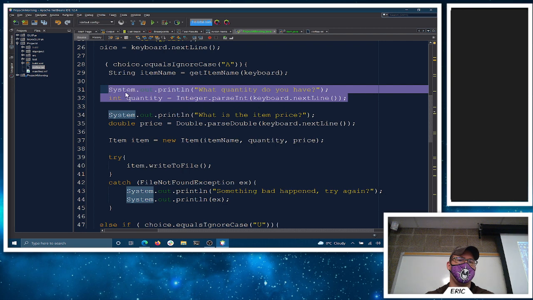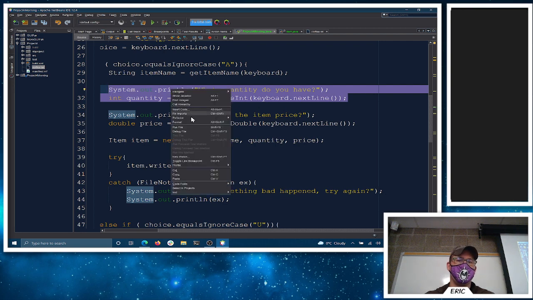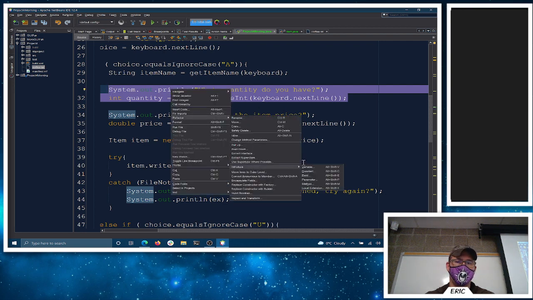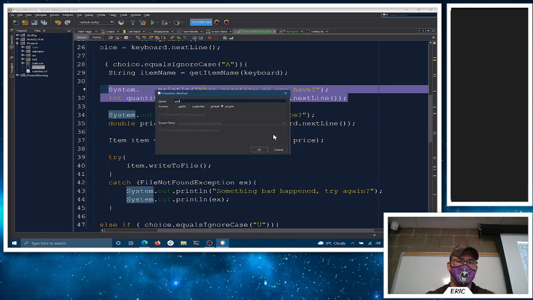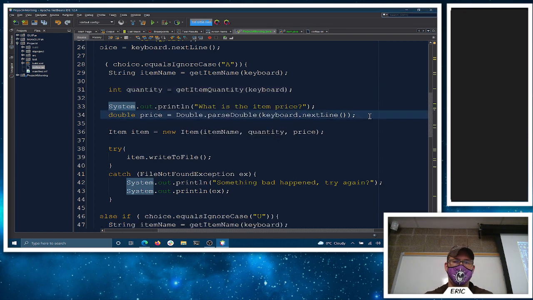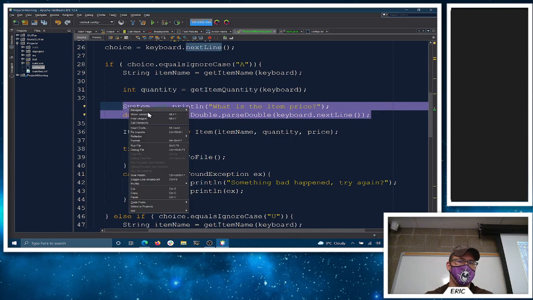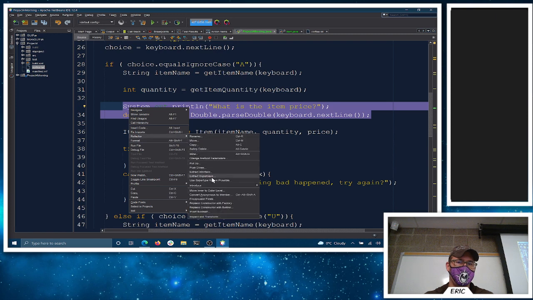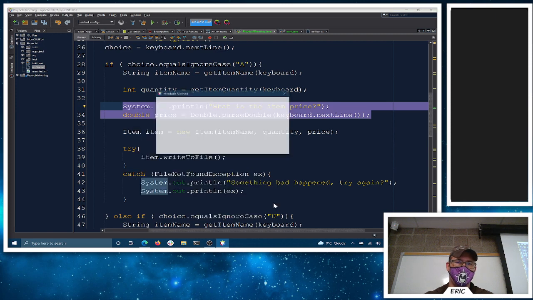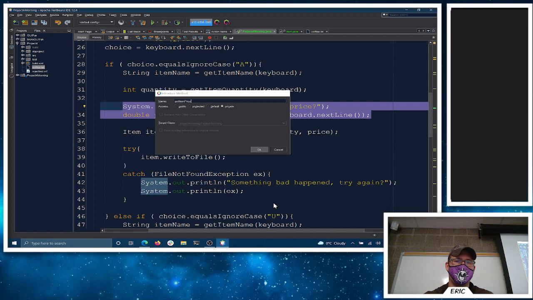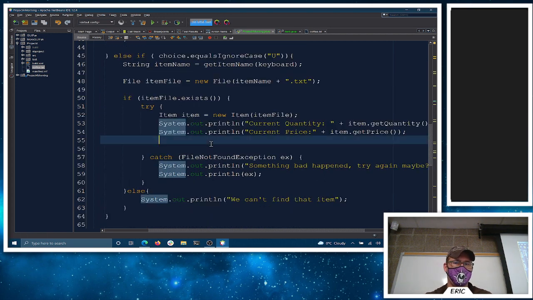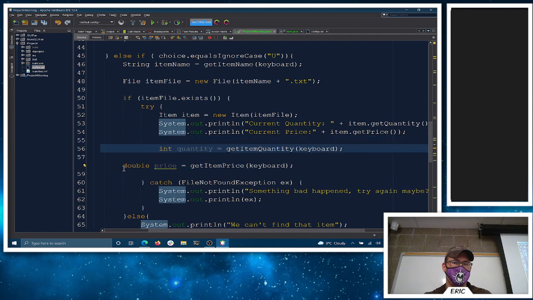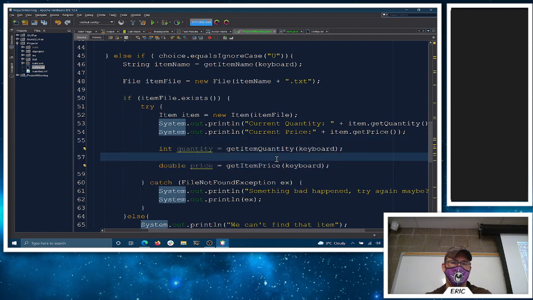How about that? So let's refactor, introduce a method. This is get quantity, item quantity. Great. And right here, let's do that one, two. So refactor, introduce method. Call this one get item price. Okay, and then I can do these same things in here. We have quantity and price.